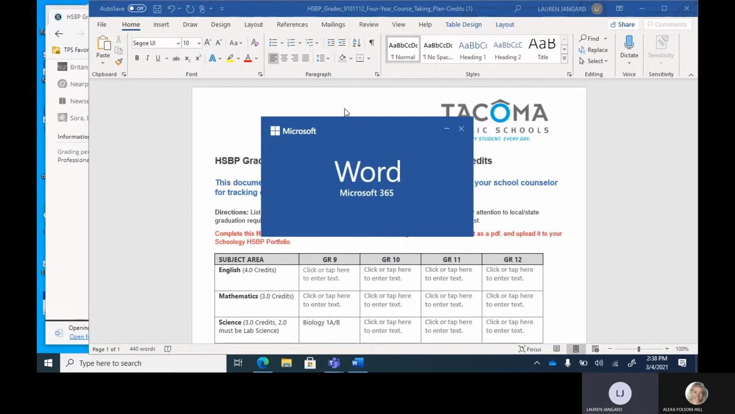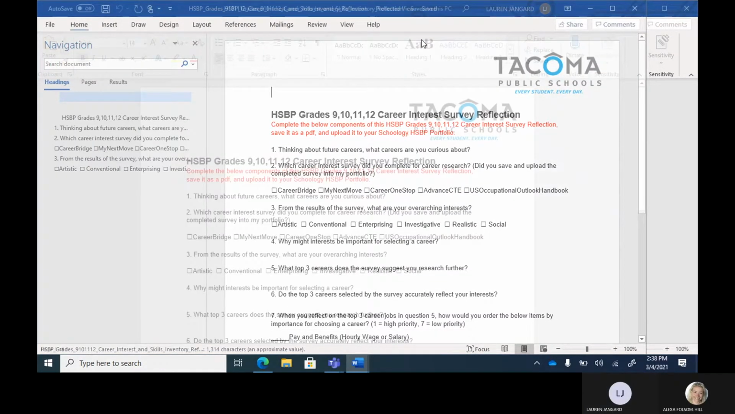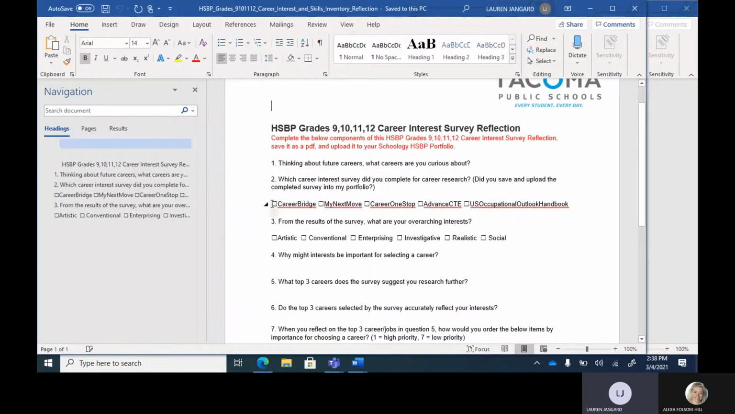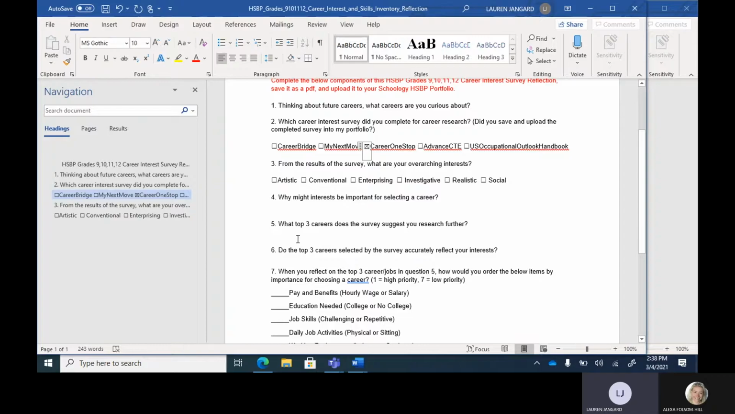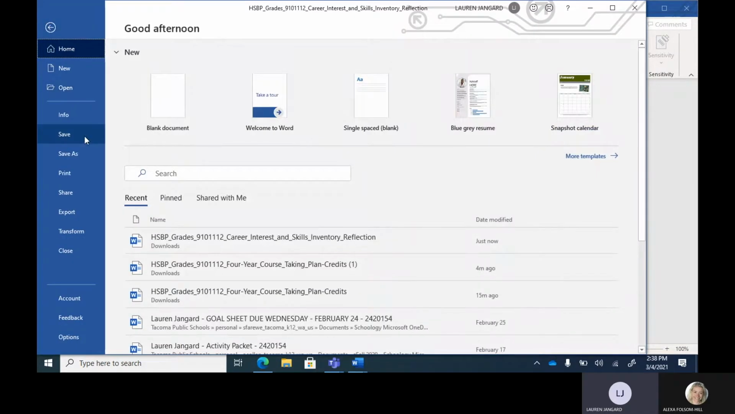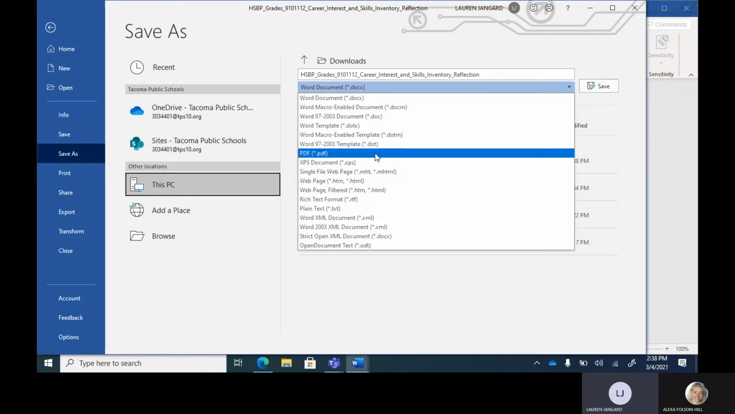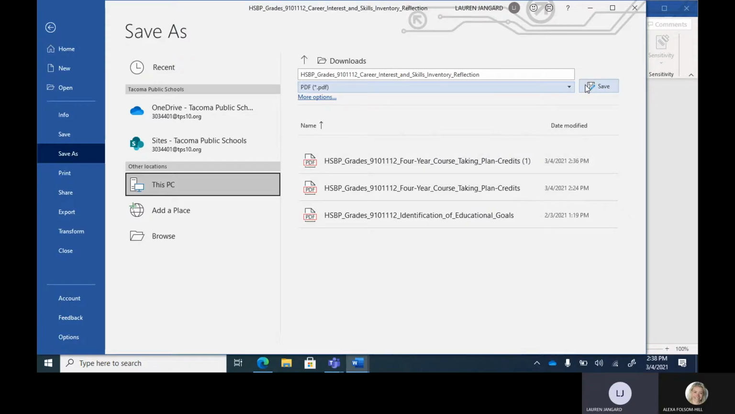It's the same kind of deal. Open up your file, enable editing, and then press the little boxes and put your reflection in. You'll go again to File, Save As, This PC, as a PDF, and then save.